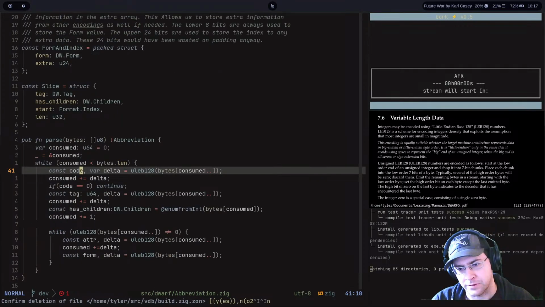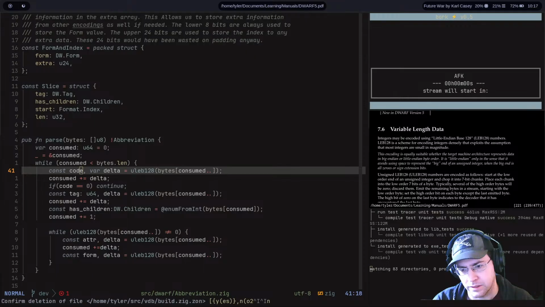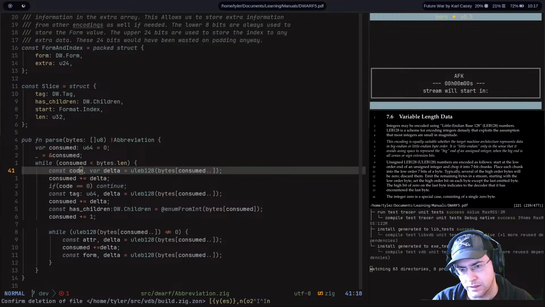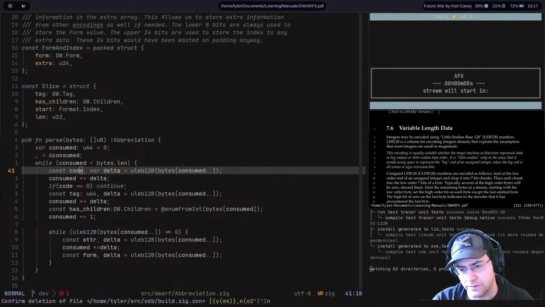So last time I was working on this, I was working on encoding this variable length data, or decoding it, so that we could start decoding our abbreviation table.